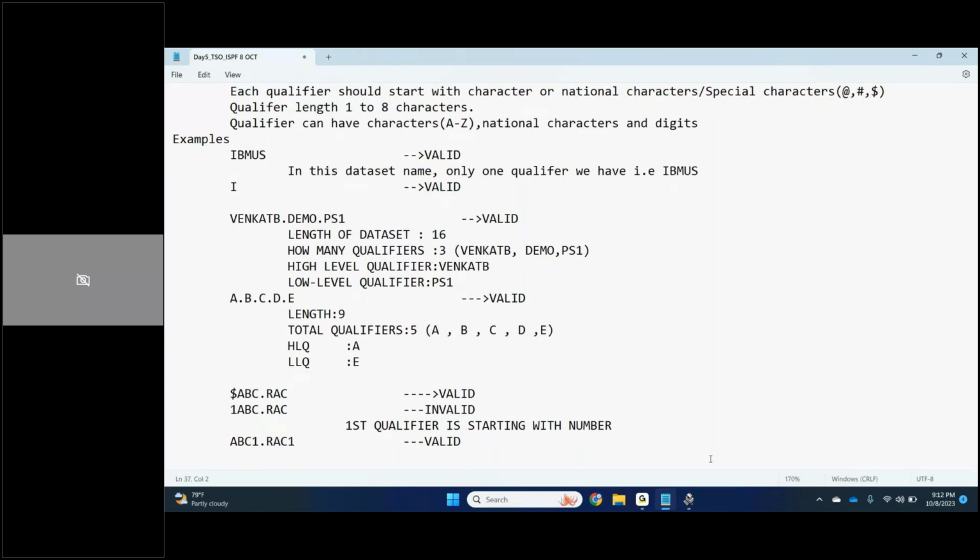A1B CE C2 hash, is it valid or invalid? It's valid, because numbers can be in between, and the length is 1 to 44, so it is less than 44. Is it clear?